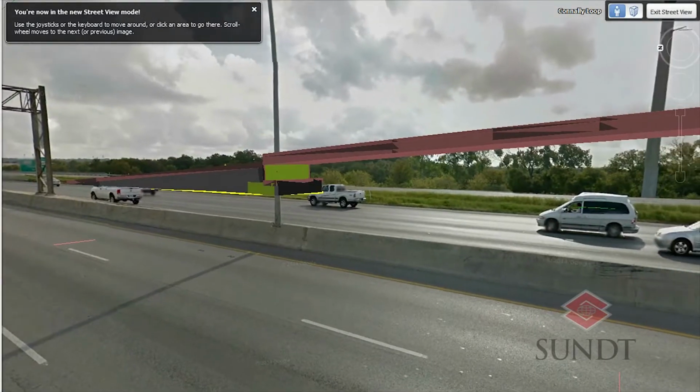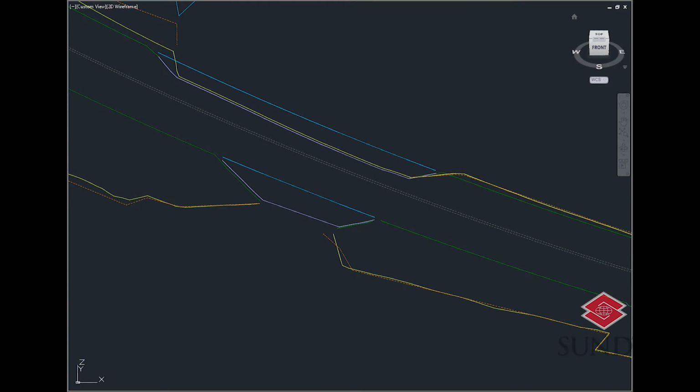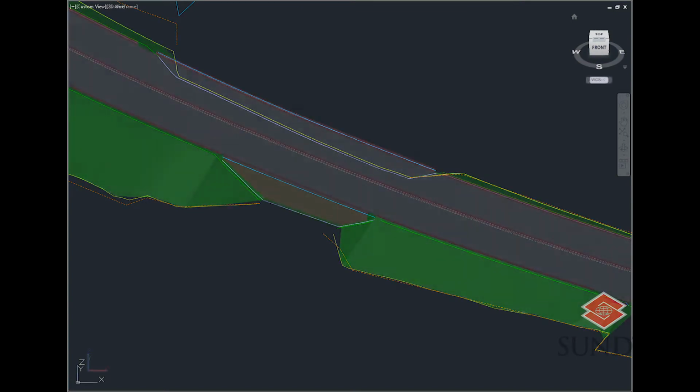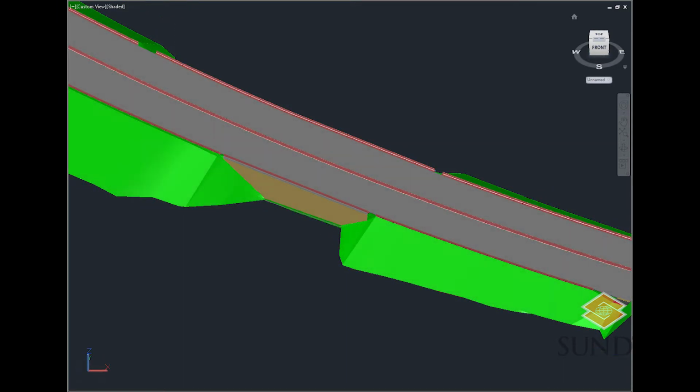Thinking about the design build and P3 realm, we're able to sync with the design team's digital data and with a single refresh button be able to recreate a fully loaded 3D model that has quantities baked into it, allowing us to analyze phasing, sequencing, and design options practically overnight instead of having to spend weeks and weeks quantifying each design iteration.